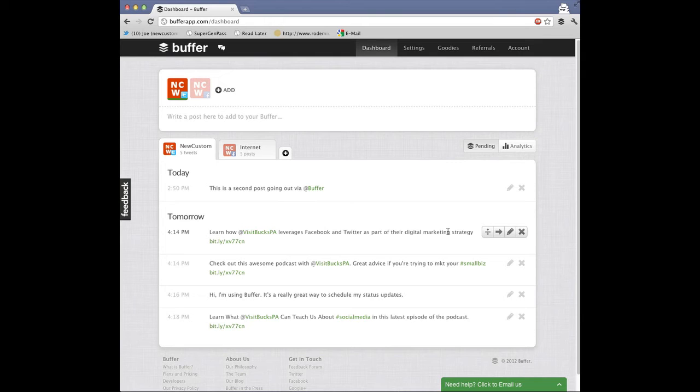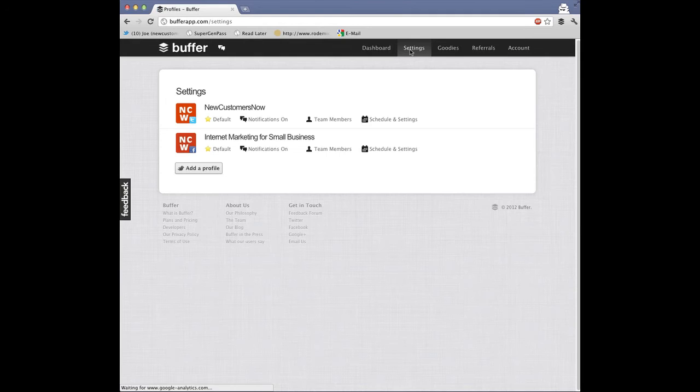Now, the other thing you may want to do is adjust your tweet schedule. You may find over time that most people don't interact with your Twitter posts by retweeting or commenting or clicking on any of the links outside of a certain time of day. Well, it's really easy to manage that. Just go under Settings, and you'll see you have a separate set of settings for both Facebook and Twitter, because not everybody behaves the same way on the different platforms. Click Schedule and Settings. We'll adjust our Twitter settings.